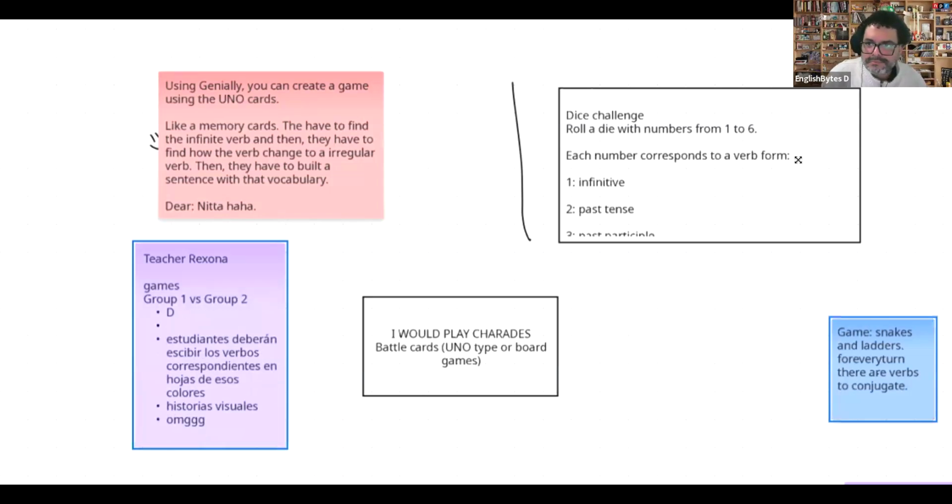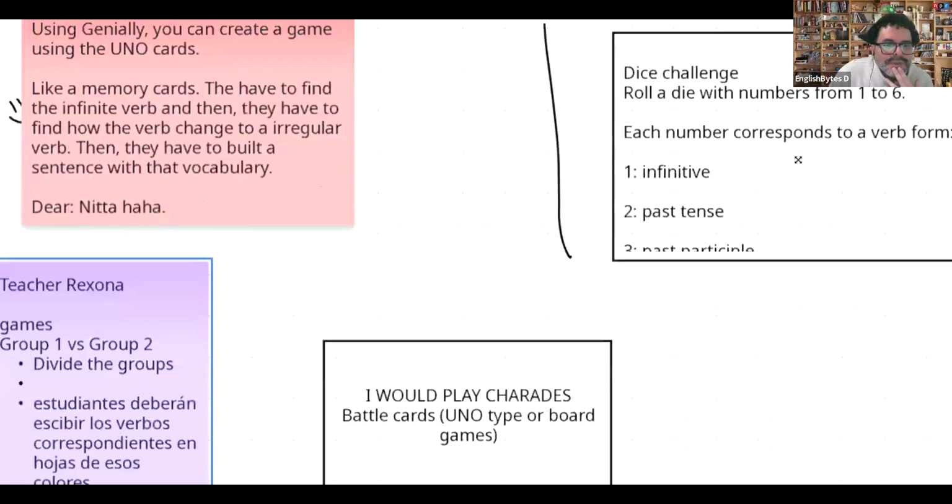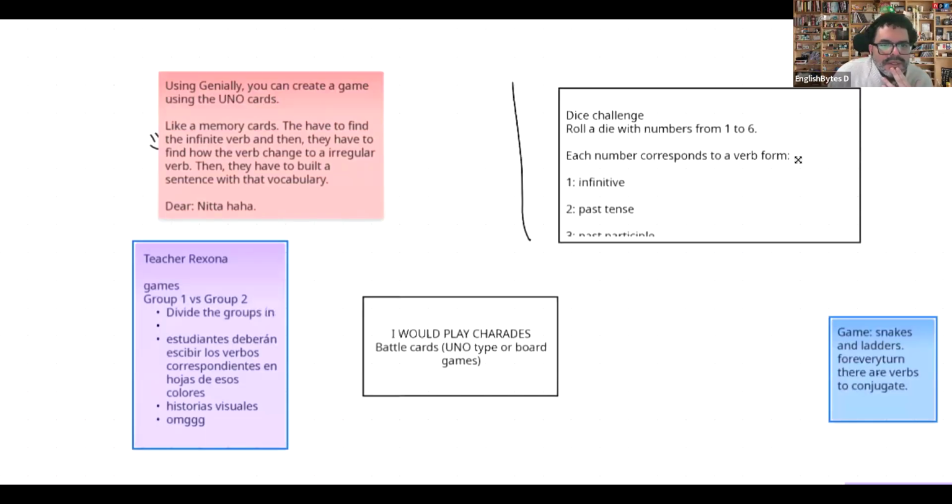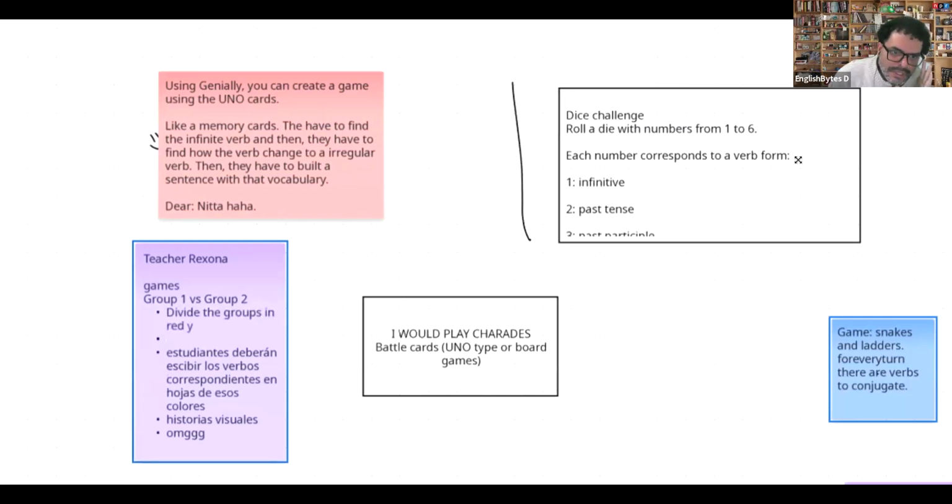So here, using Genially, you can create a game using the Uno cards. Like memory cards, they have to find the infinitive verb, and then they have to find how the verb changes to an irregular verb. Then they have to build a sentence with that vocabulary. Thank you, dear Nita. Nice. With Uno cards. Yup.